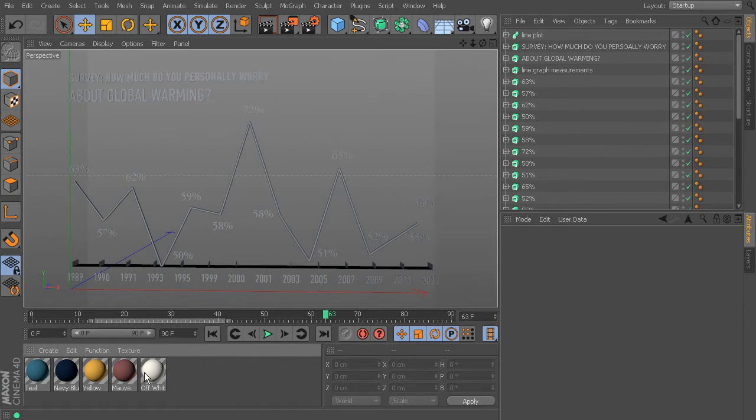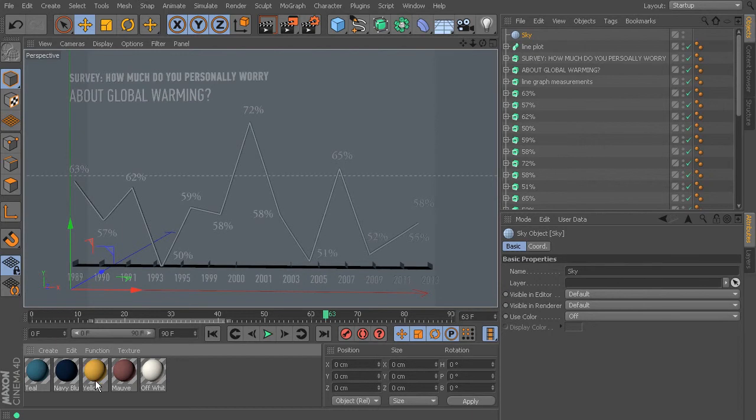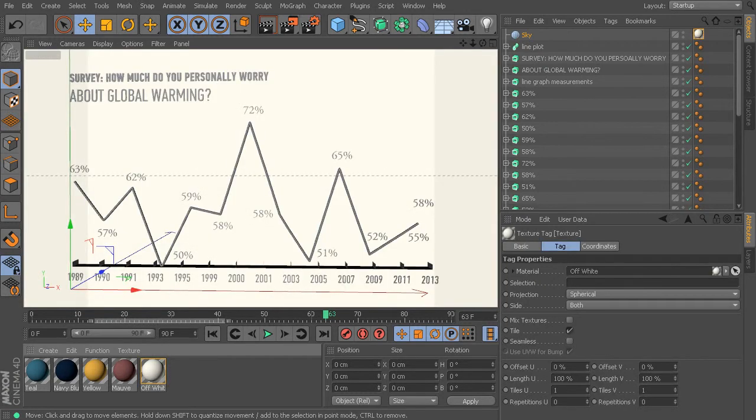So first thing I want to do is add a background that can grab that off-white texture, which is what I want all my backgrounds to look like. So what I can do is just come up here to where you see that floor button and just use a sky. Now I'm not going to use a physical sky, just a regular sky, and that way I'm never going to go outside of the bounds of the sky, but it still can receive my texture. So I'll just drop my off-white texture on that sky, and already that makes it so much more readable. It's crazy how different that looks.